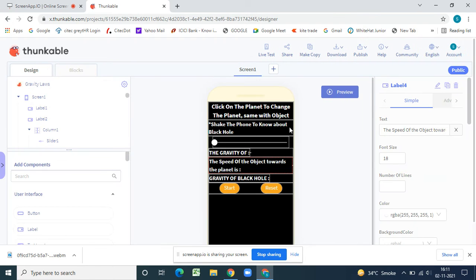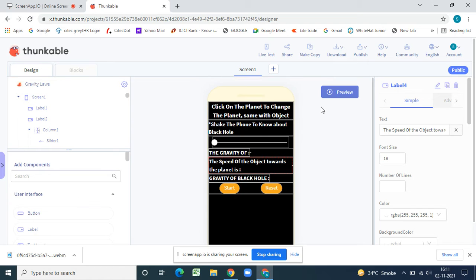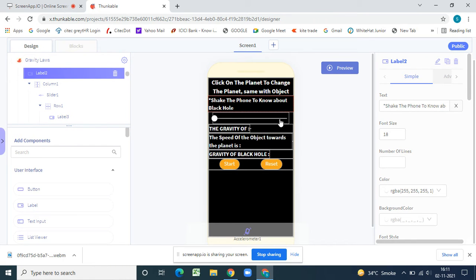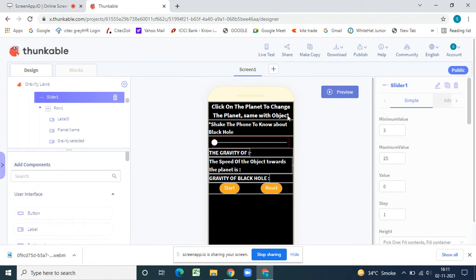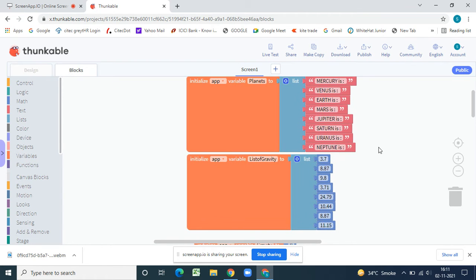And today I'm going to show you a new app made by me, and its name is Gravity Laws. So it will be talking about gravity, as the name suggests, and its laws. Now I'm going to show you the code for it, and then we will preview the app next.